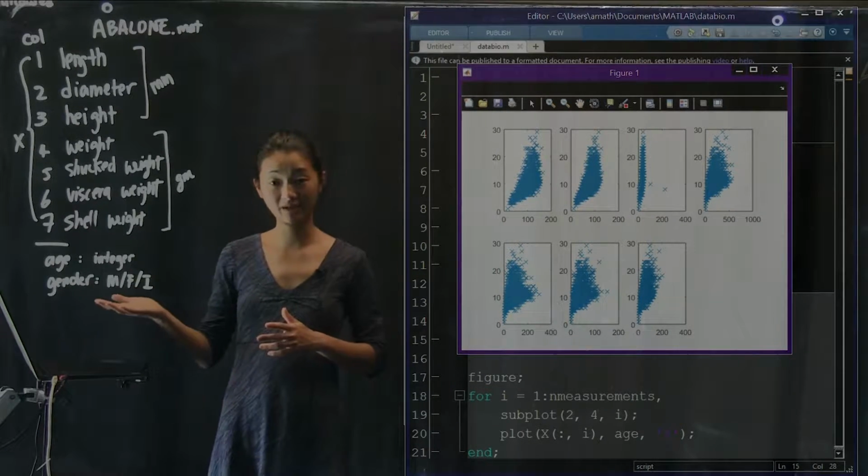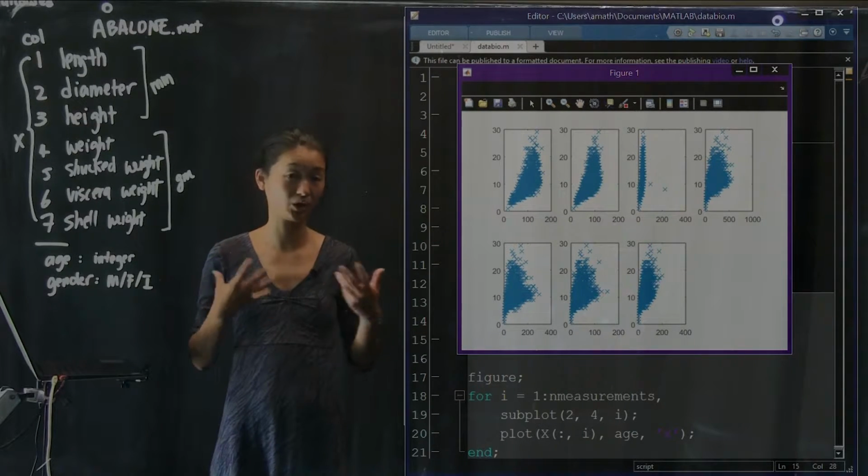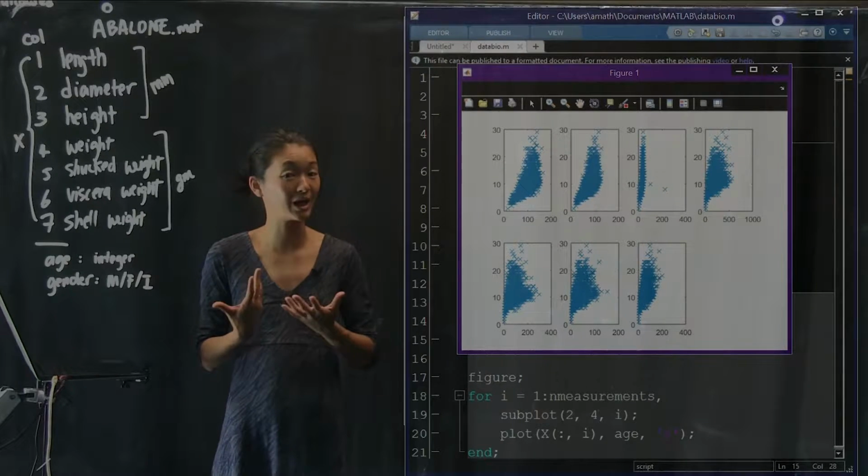Since we have that information also in our data set, we're going to try to figure out if there's another way we can look at the data that's a little more illuminating. Perhaps it will pop out.